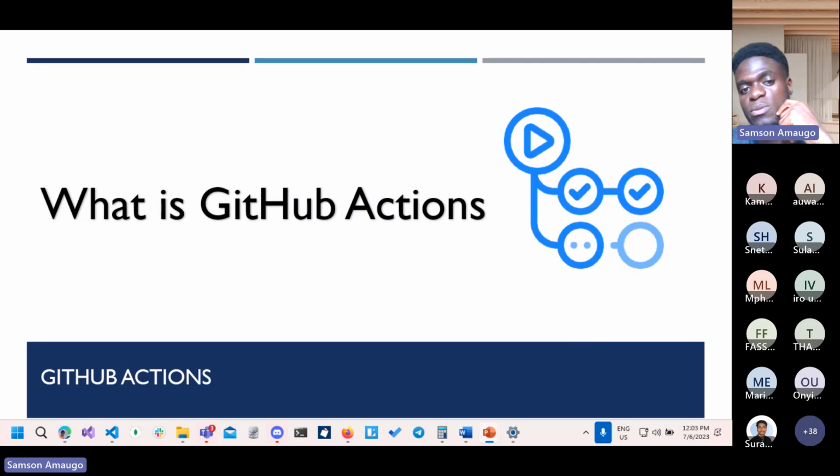Then also we are going to be talking about GitHub Actions because we'll be using GitHub Actions in this workshop. So GitHub Actions is basically a reusable file that enables software developers to write out their software development life cycle and also their workflow as well.